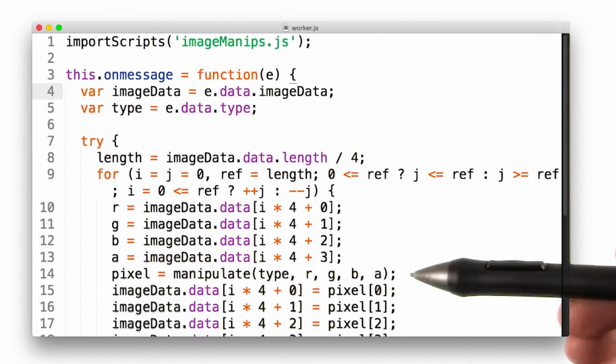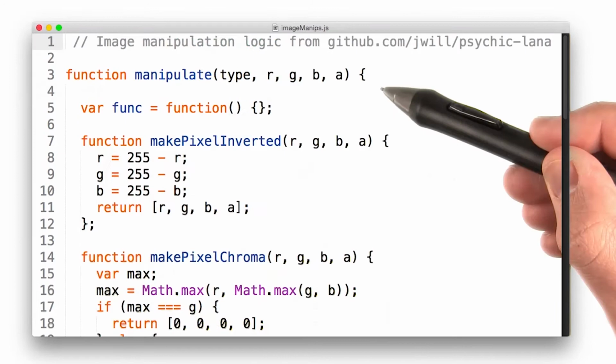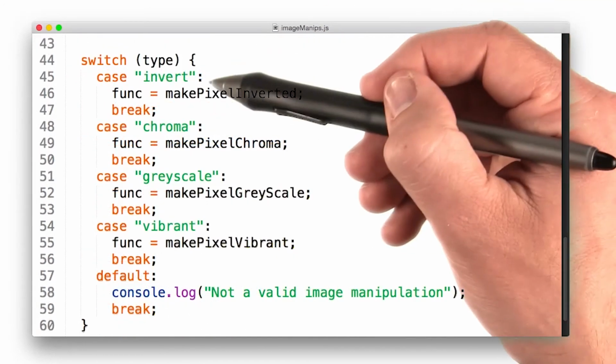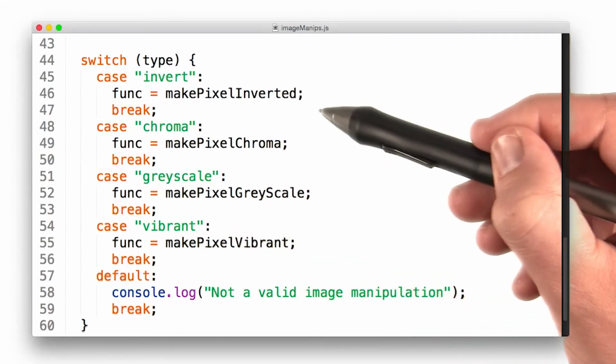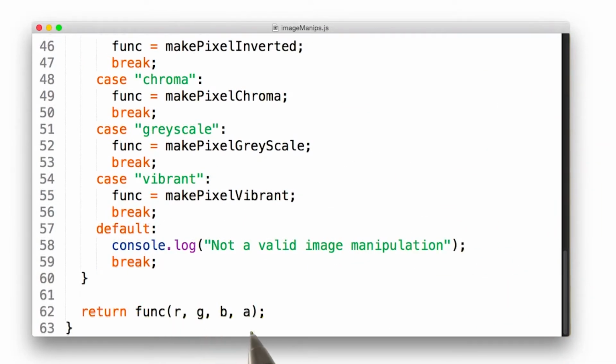Remember, I said to start with the manipulate function before. This manipulate function can be found inside imagemanips.js. The whole of imagemanips.js is this manipulate function. And then using the string types that were passed to it, it decides what that function should be equal to. And then it runs the function using the parameters passed from the worker. Okay, that seems fairly reasonable, but why is this a bug?